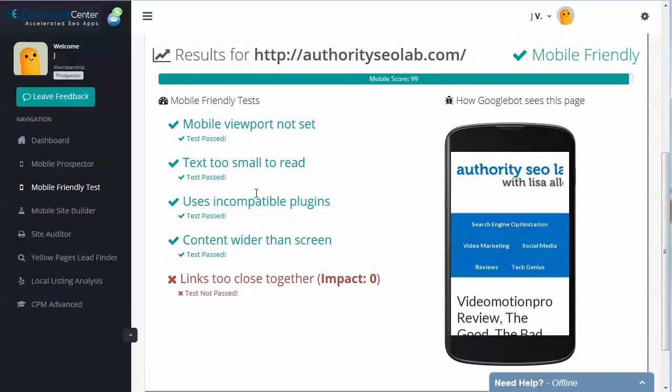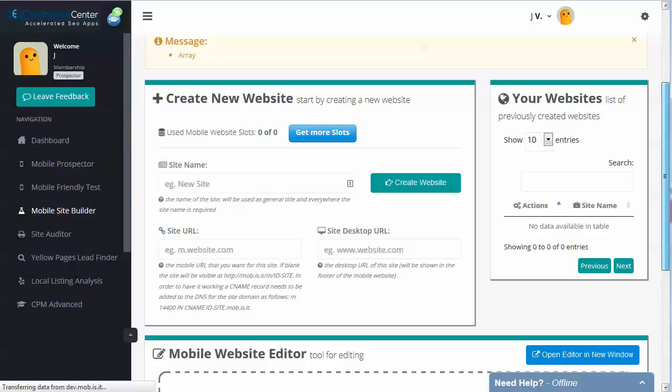So that makes it really easy for you to just check individual websites and see what they're looking like. It's a really nice tool there. Now you've also got a mobile site builder that comes with it, and you can create websites.